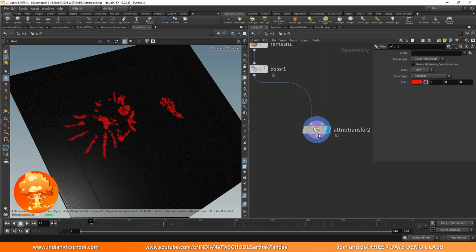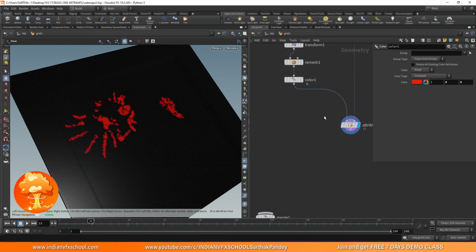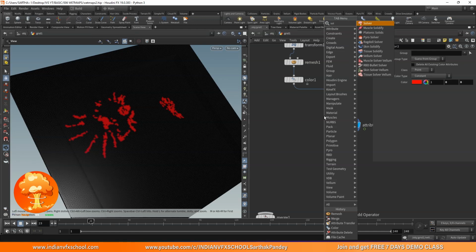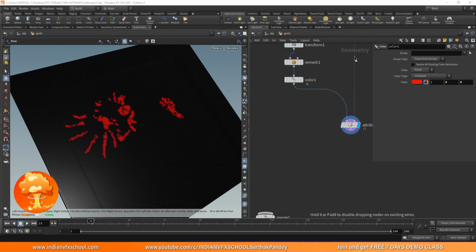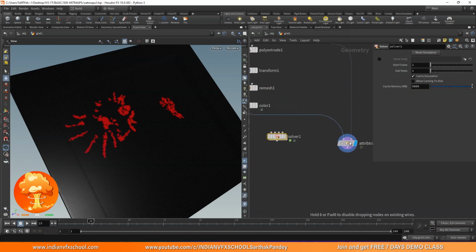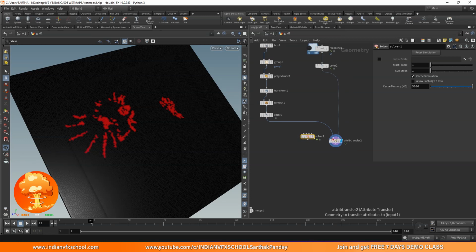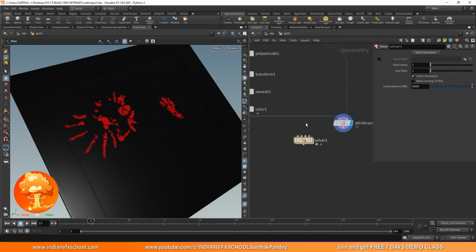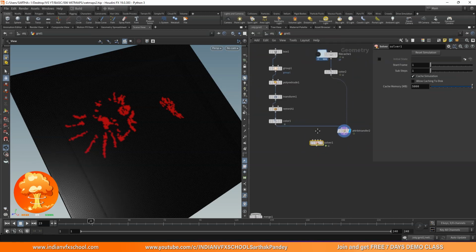So what we need to do is add a solver here. The SOP solver basically works as a kind of memory. It remembers what's happening in the previous frame, and it gathers the data and stores it. A lot of people have a really hard time figuring out how to use it.